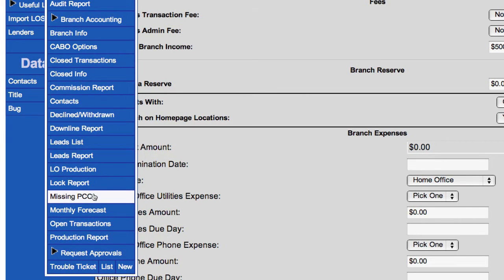Missing PCC. That stands for missing post-closing campaigns. We do encourage everybody to take advantage of those post-closing campaigns, and this will give you a list of the loans that were closed where the clients were not put on a post-closing campaign. Your monthly forecast. When you first log in to CABO at the beginning of a month, you're asked to complete a low and high estimate for your branch closings for that month.